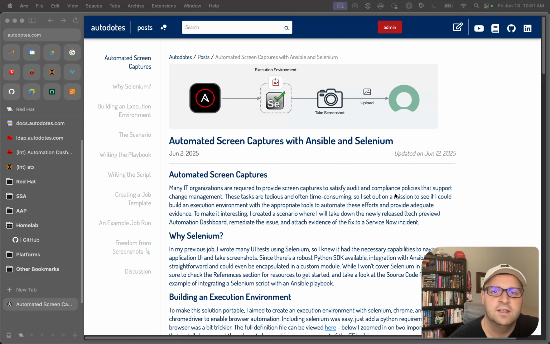Could I generate a sufficient screenshot for the target application, and could I do that in a portable fashion? And what I mean by that is not require someone to set up a machine in their environment that has the requirements to run something like Selenium to do that browser automation.